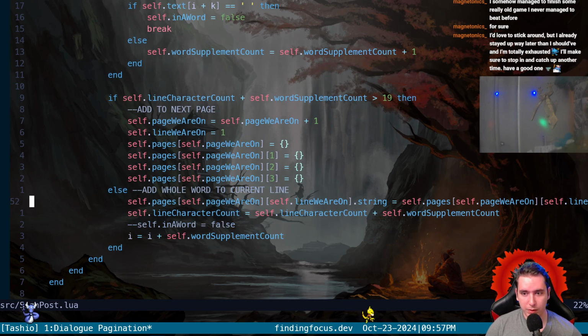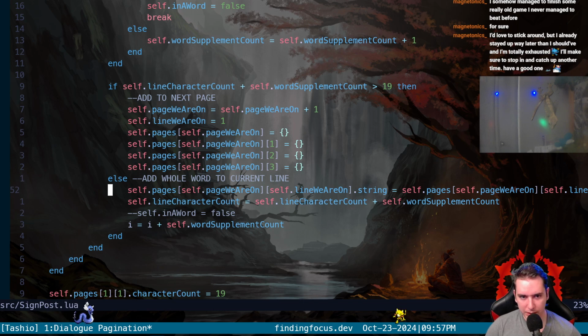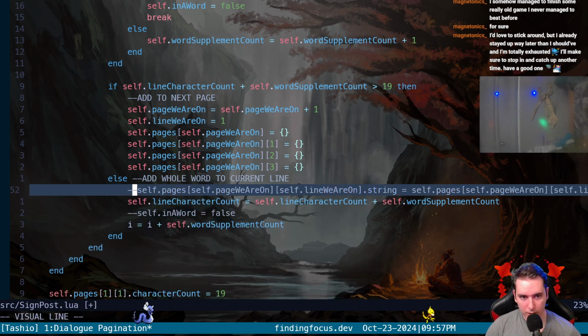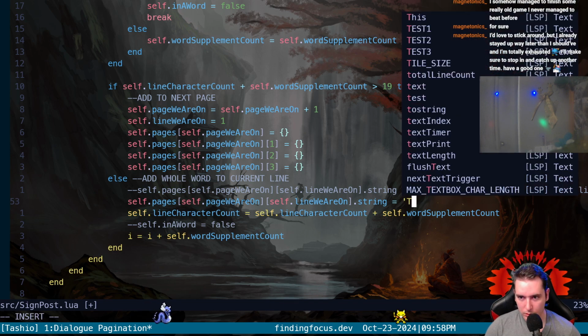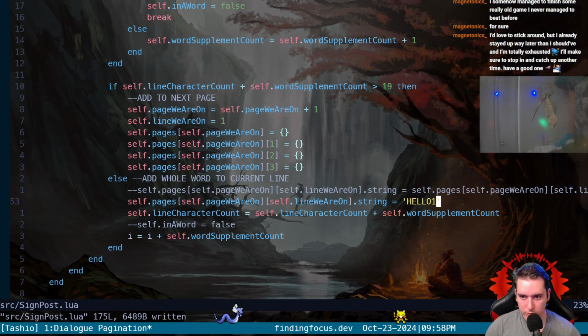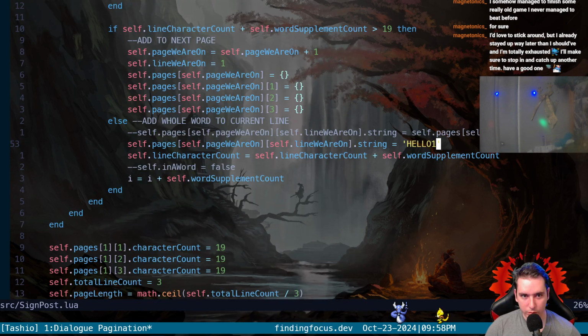So we should just be having this stuff, which is page we're on, line we're on, dot string gets. Let's copy this and just say, what if the string itself is just any old string? Because it might be just this line we screwed up. So let's put hello 1 as a string into the current page we're on and line we're on string field, and let's see if we get that. No. 1, 2, 3 is still wrong.